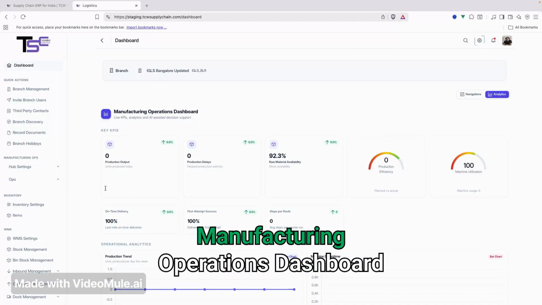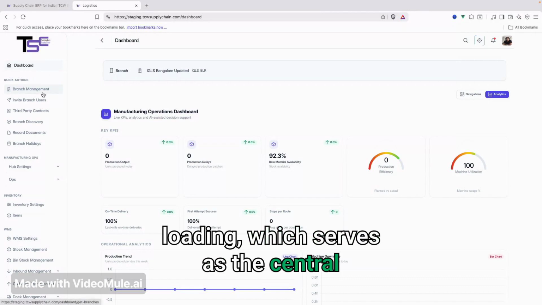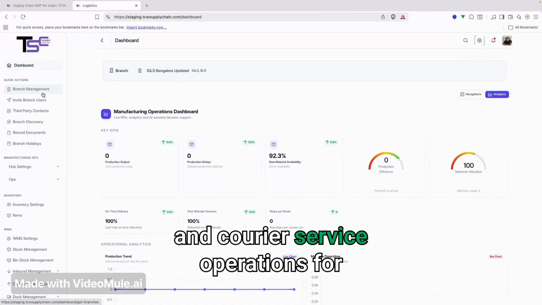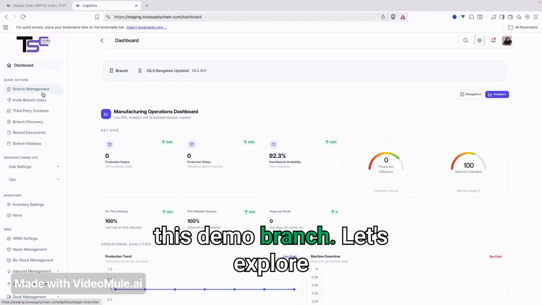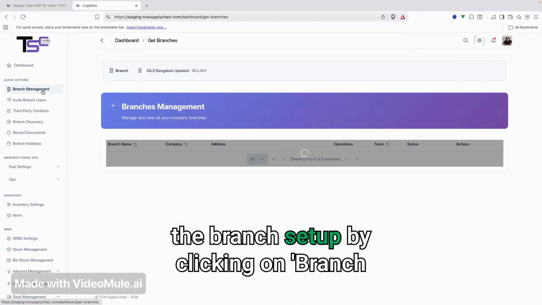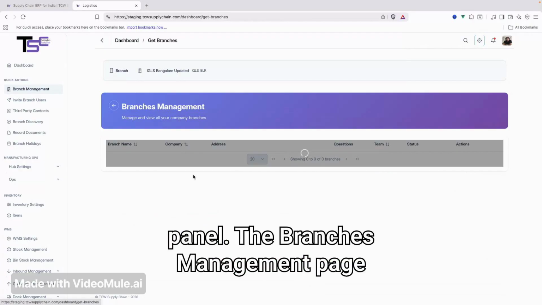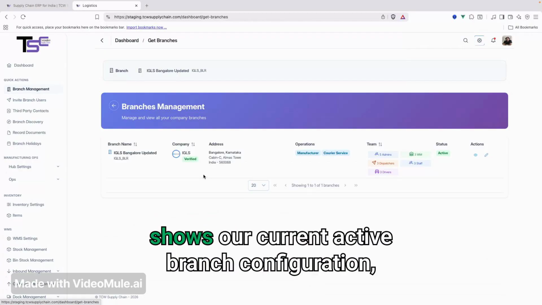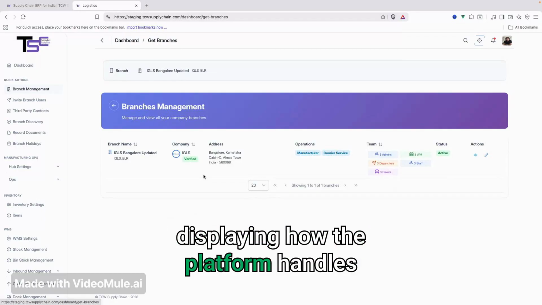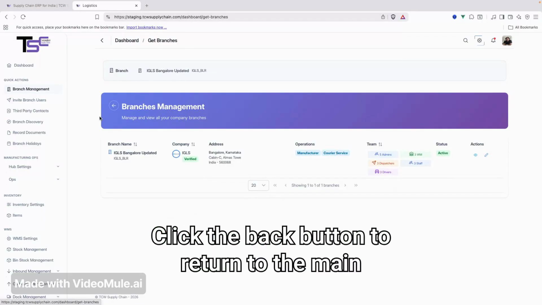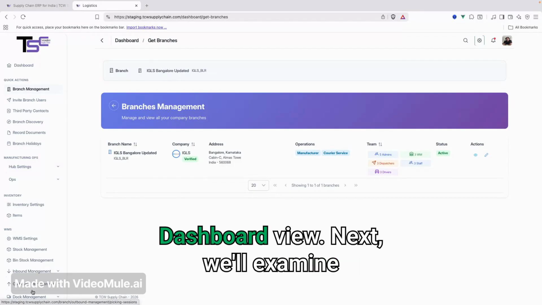Here we can see the manufacturing operations dashboard loading, which serves as the central hub for managing both manufacturing and courier service operations for this demo branch. Let's explore the branch setup by clicking on Branch Management in the left navigation panel. The Branches Management page shows our current active branch configuration, displaying how the platform handles multi-location operations for businesses. Click the back button to return to the main dashboard view.